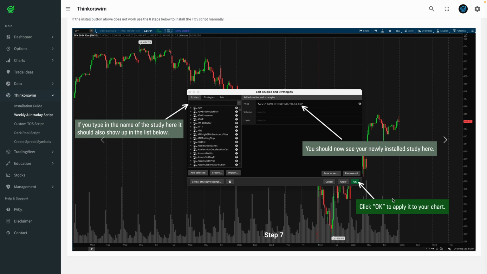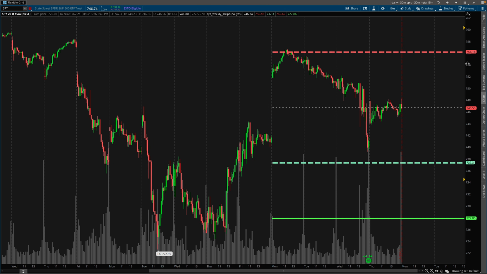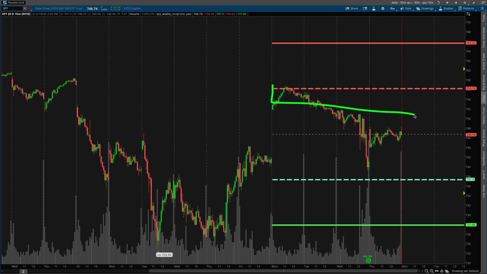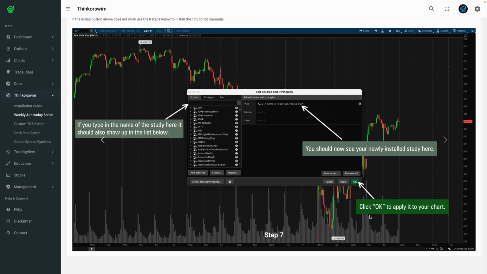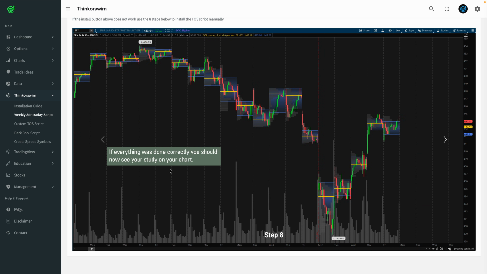Now, if we press OK, it will show up on the chart. Okay, and there we have it on our chart. It is pre-market Monday morning, so the zones have not populated yet. That highlights after the market has opened on a Monday. And then for the weekly script, it remains on your chart for the balance of the week. So that was step 7. Once we press OK, it's on our chart. And if everything was done correctly, we should see it on our chart.